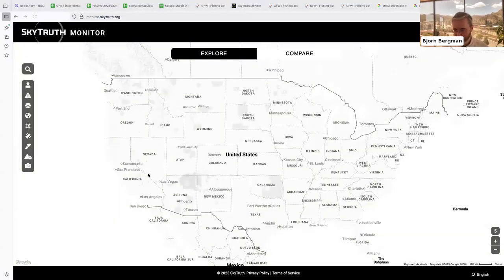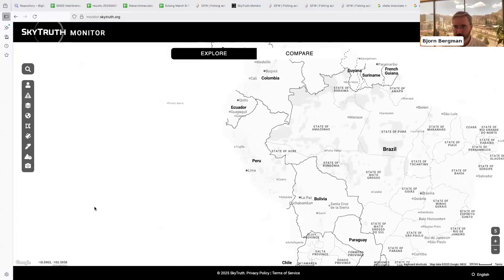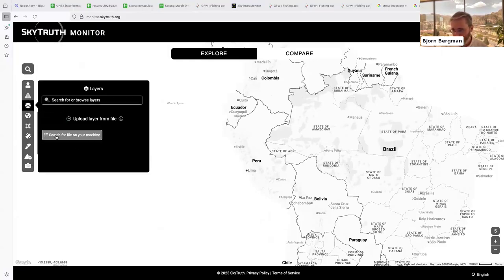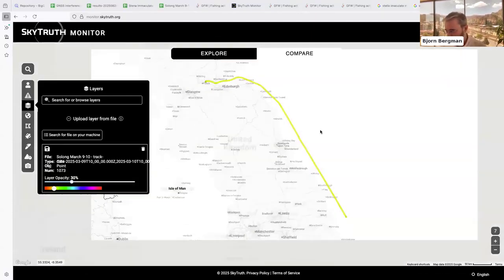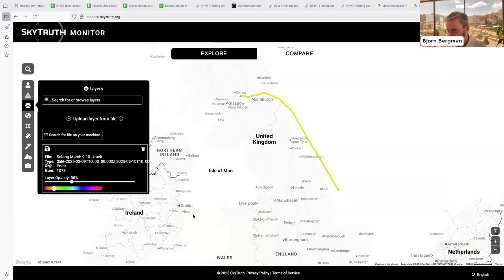So this is monitor.skytruth.org. And this is a really versatile platform for loading your own data and for comparing it with satellite imagery. And I will go ahead and add in the files that I downloaded. So first here is the So Long here. So here we see the vessel track for a few days before the collision.